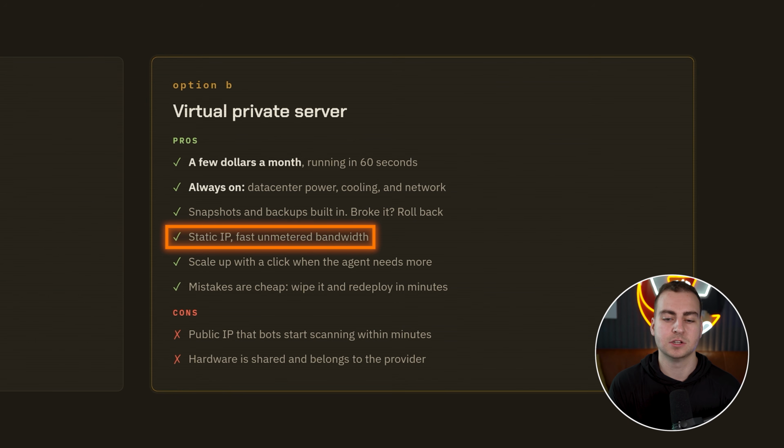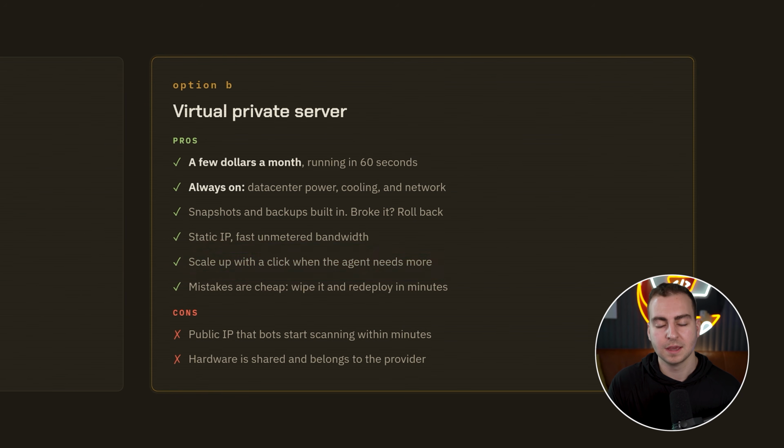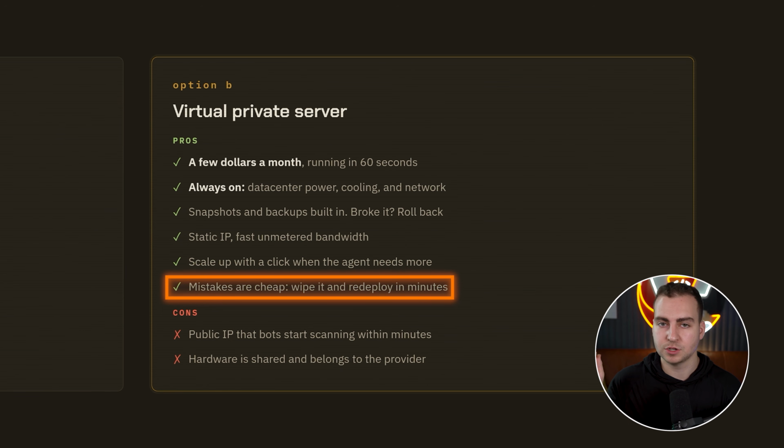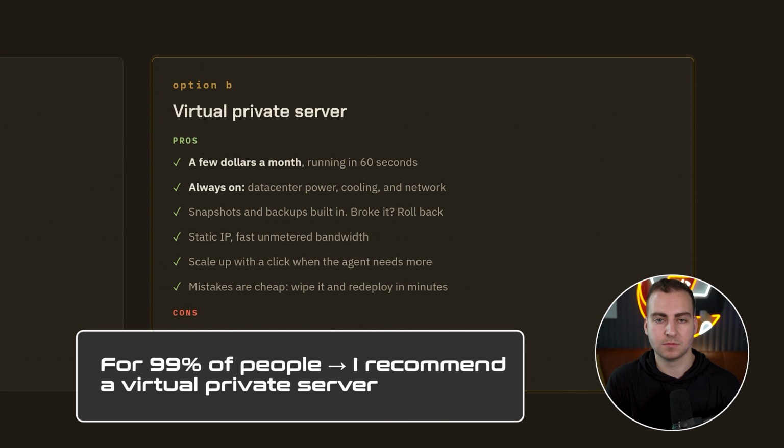You have a static IP address that doesn't change, and you can very easily scale it up with just one single click. It's also very cheap if you make a mistake because you can just press a single button, reboot the entire operating system, and start again. So for 99% of people, I recommend a virtual private server.